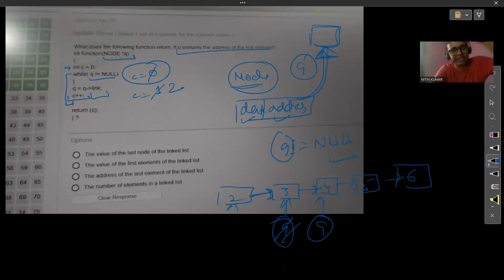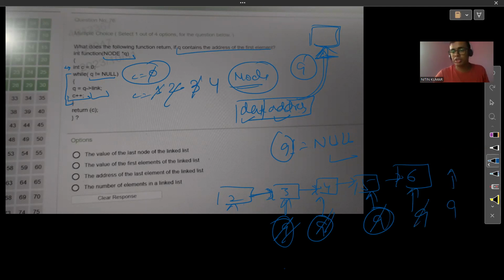Again, I will check inside the while loop whether Q is null. No, Q is not null. So now Q will point to the next element, and I increment my C. Again, the same will be done. Q is not null, so Q will point to the next and I increment C. Again, Q is currently not null, so Q will point to the next and C becomes 5.